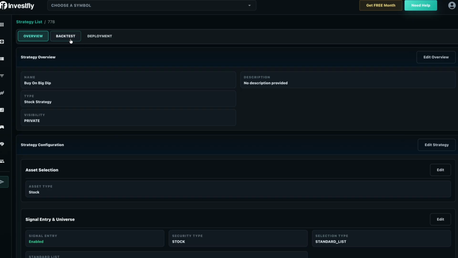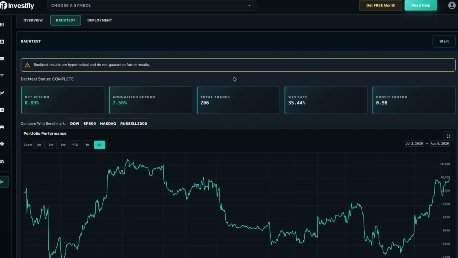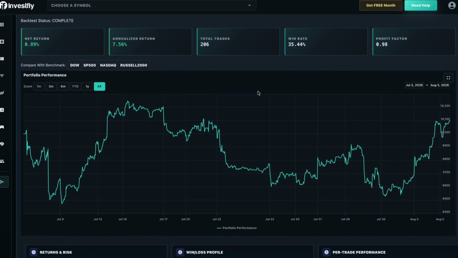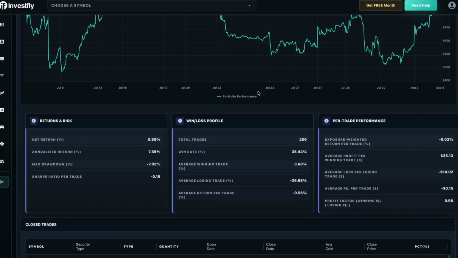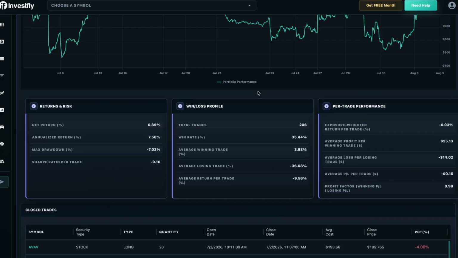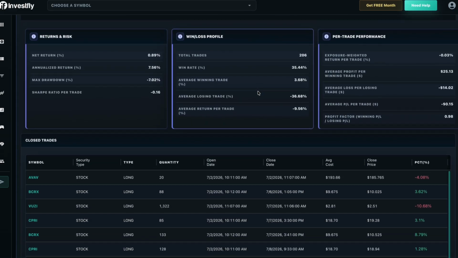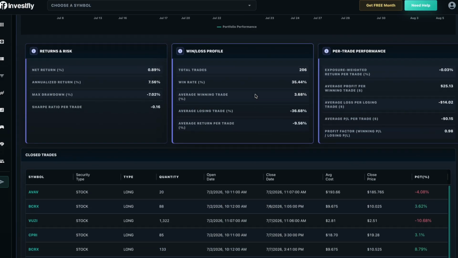Once I have a strategy draft, I can run a backtest. Here's one that has already finished. The chart shows how the simulated portfolio changed over the selected historical period. I can also review the return, drawdown, number of trades, win rate, profit factor, and every individual trade generated by the strategy. If something doesn't look right, I can go back, adjust the rules, and run the test again.